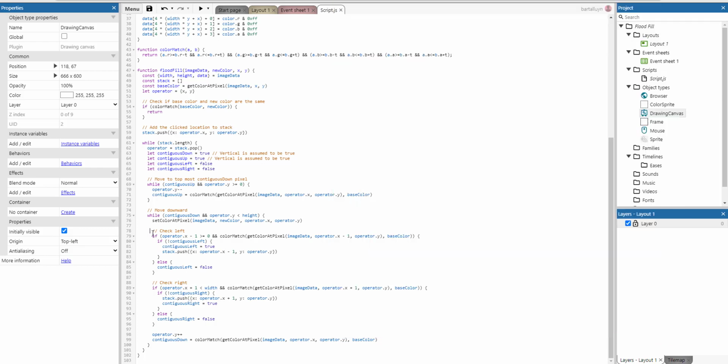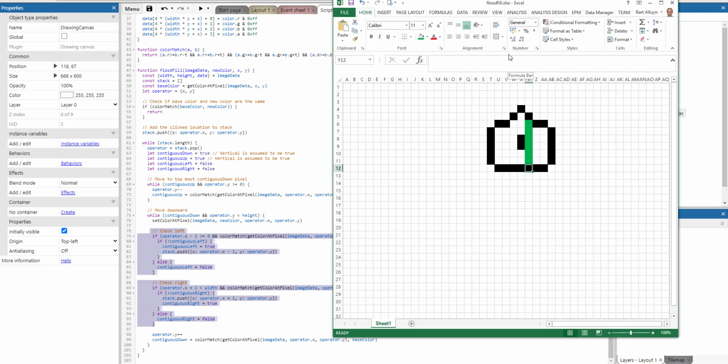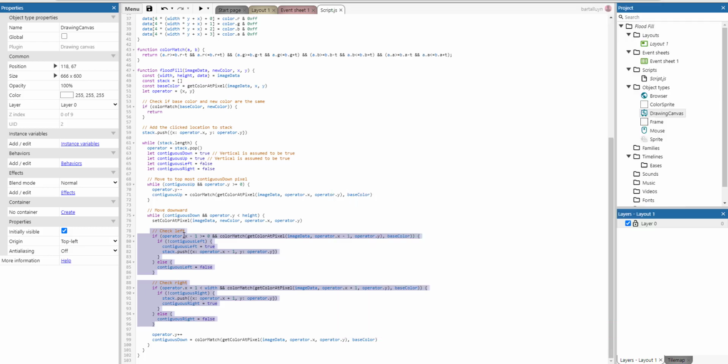If we were not to do this part here, this loop would stop and the end result would look like this, which is bad because it's not fully filled, of course. So how do we go and fill all of the other pixels? Well, this is the magic here, in this little thing where we use the stack.